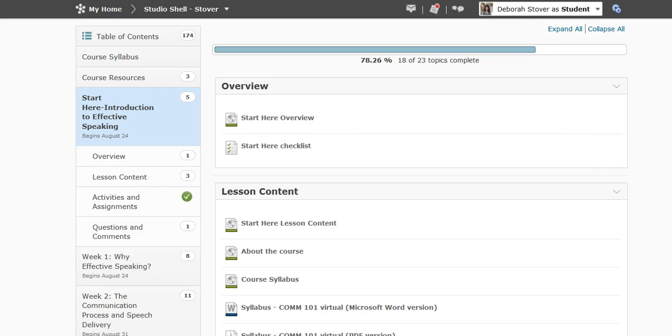Now, I have organized the course to have modules, and then each module contains submodules. The first submodule is an overview. Here you can find an overview of what's going to be happening for the week, as well as a checklist to help you track your weekly task completion. And this checklist also contains a looking ahead section so that you can anticipate upcoming activities and assignments.